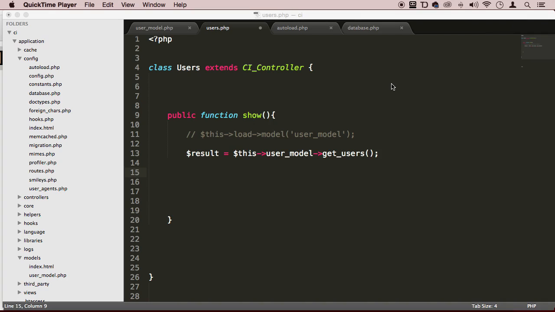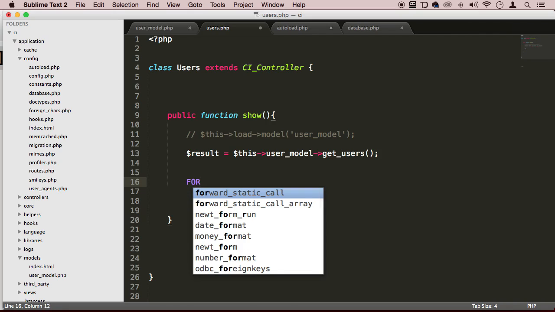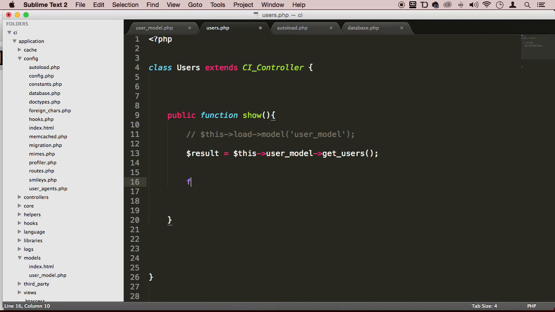All right. So in the last lecture, I gave you a little challenge, and I told you to grab this variable right here, loop through it, and echo out the results. I'm pretty sure most of you did it, but I'm gonna show you my way of doing it. So I'm gonna create a foreach loop here.